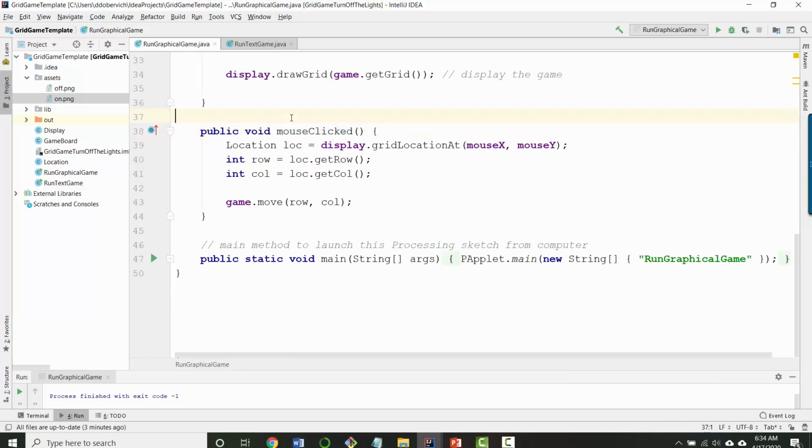MouseClicked is what runs automatically whenever the mouse gets clicked in the window. And this is where we decide how to handle the mouse clicks. So what's happening in here is we're asking the display what grid location we clicked at using the mouse coordinates. And it returns a location object. The location object has a lot of methods, but the two that we care about are the row and the column. So I immediately ask what row and column, and then I tell the game that I'd like to make a move at that row and column.